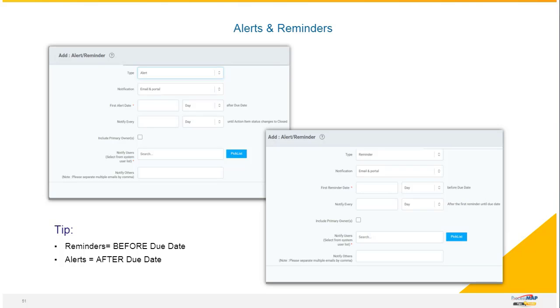The first drop-down, you'll notice, says Type. There are two choices there, Alert or Reminder. Depending on which you choose, that's going to drive the following fields. What I've done here is duplicate the same screen to show you the fields according to that first selection. First things first, we get this question a lot: what is the difference between an alert and a reminder? And it's a very good question.